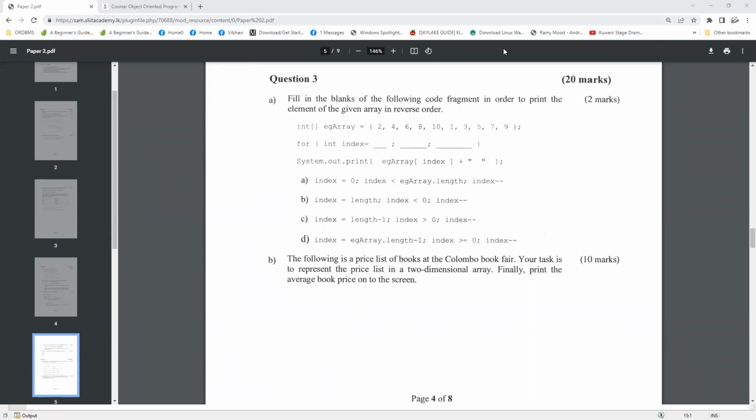Yeah, it's very good, right? It's D, right? So you need to print from the last index to the 0th index. The last index is not length, it is length minus 1, down to 0. So we'll get 2 marks like this.